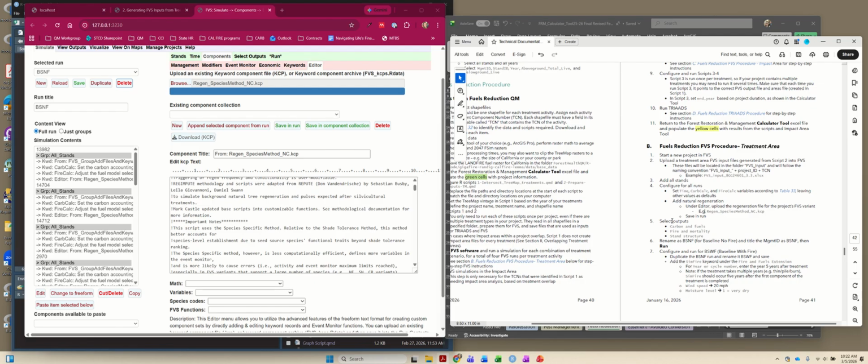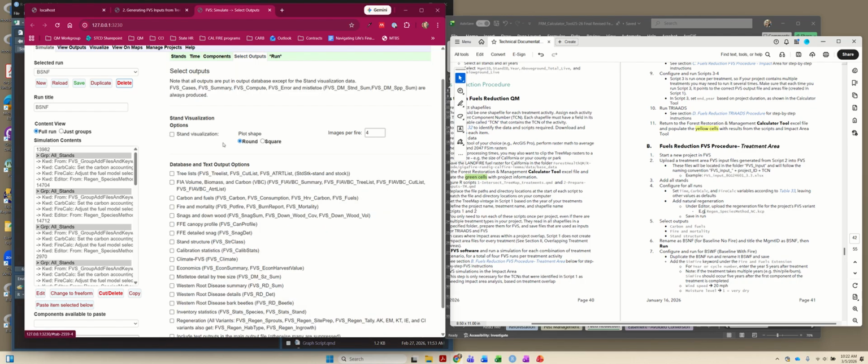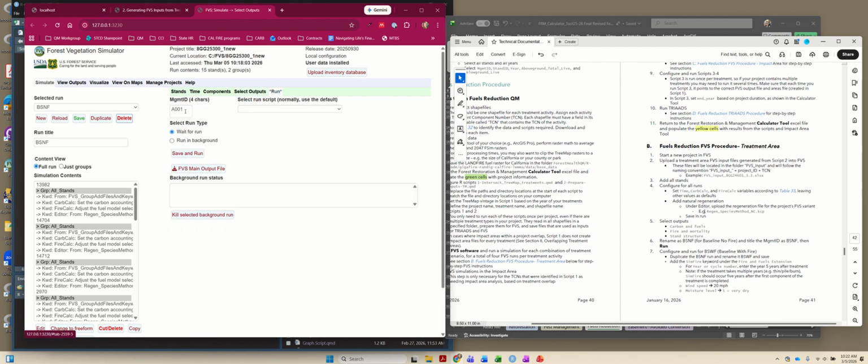All right, now we've done that step, so we're going to move on to select outputs. Go here: carbon and fuels, fire and mortality, stand structure. We've already renamed it as baseline no fire, but now we're going to rename this under run to BSNF.